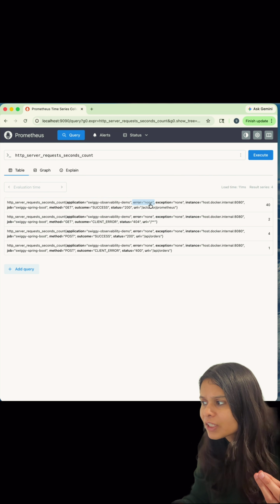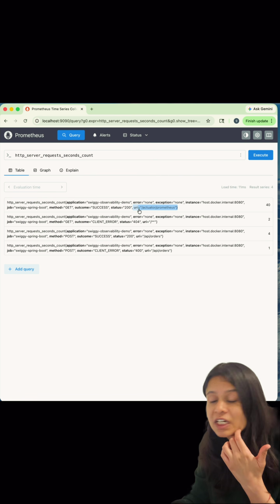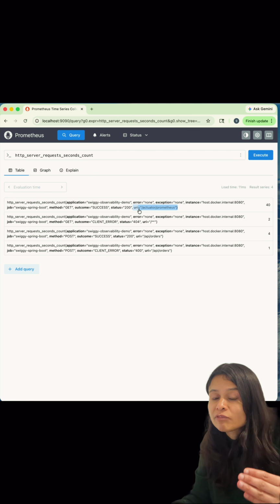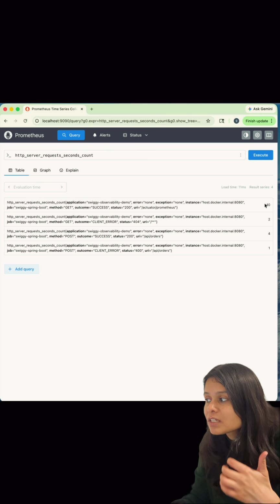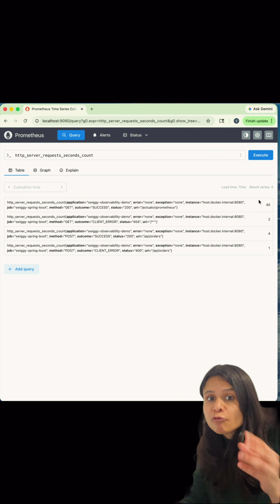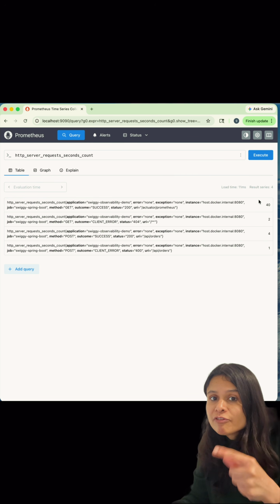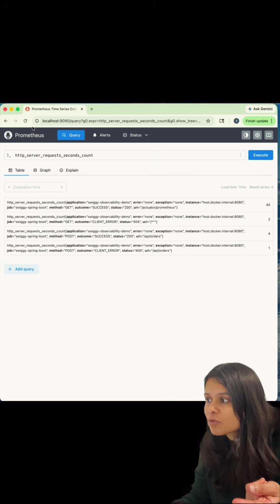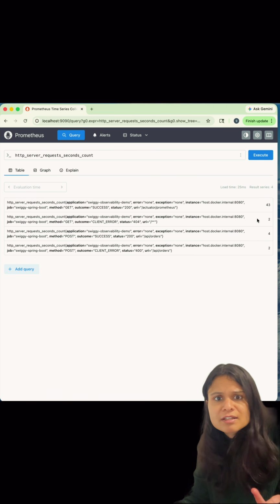So this is your application. There is no error. This is the instance on which it is running. This is the job. This is the method. Outcome is success. And this is the URI which is being hit. That is the Actuator Prometheus URL which we have configured. The count is 40, meaning it has scraped 40 times so far. And every 15 seconds it's doing this, right? So if I refresh, it scrapes more.